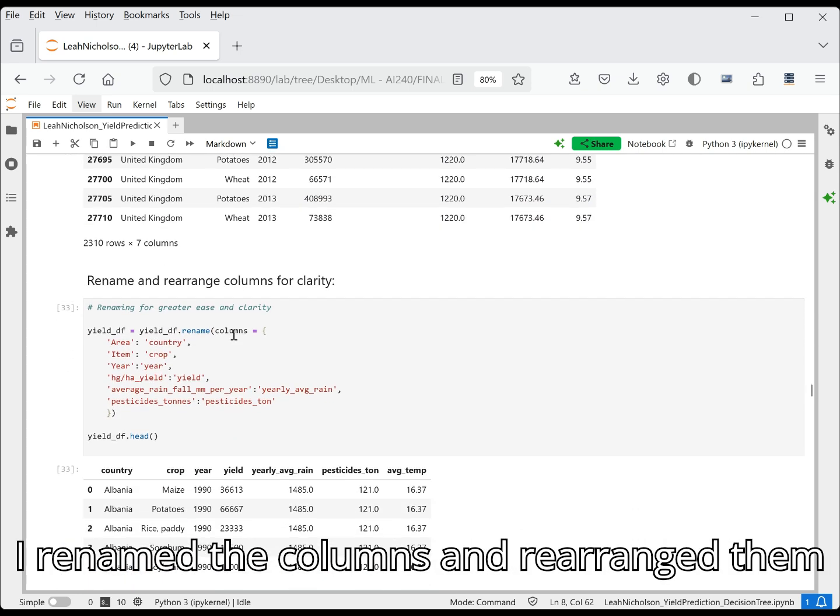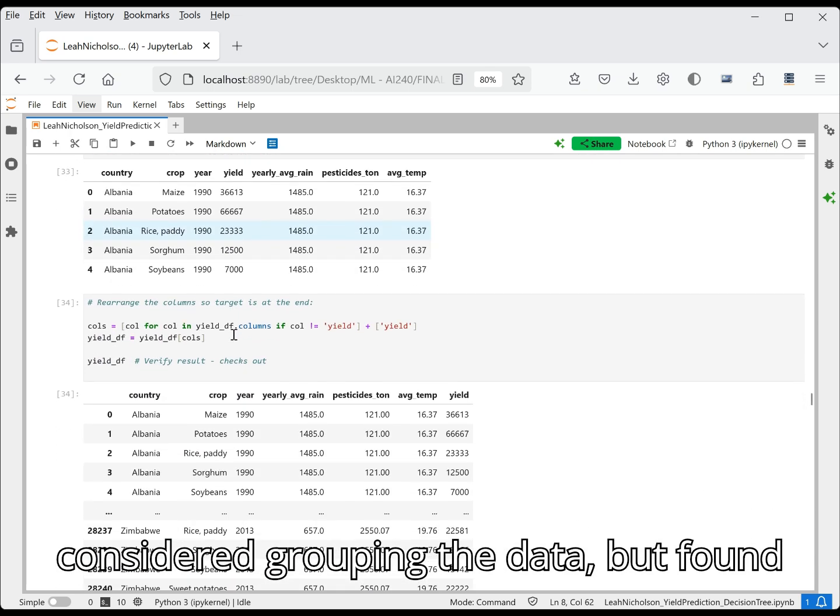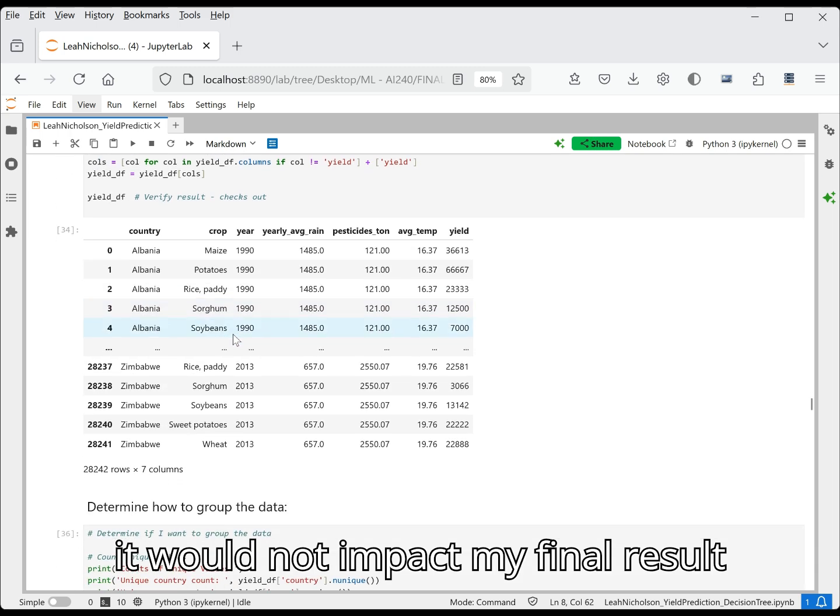And then I renamed the columns and rearranged them for clarity, counted unique values, and considered grouping the data, but found it would not impact my final result substantially.